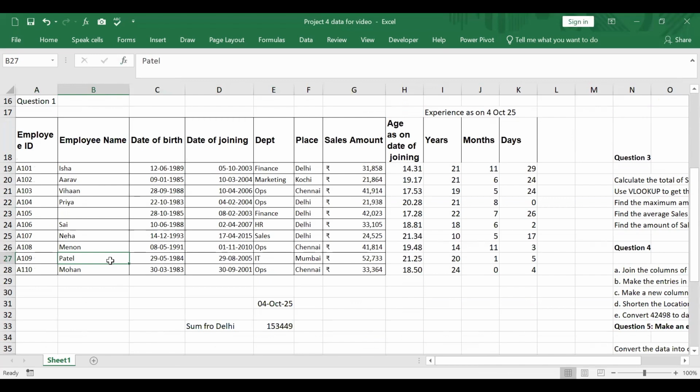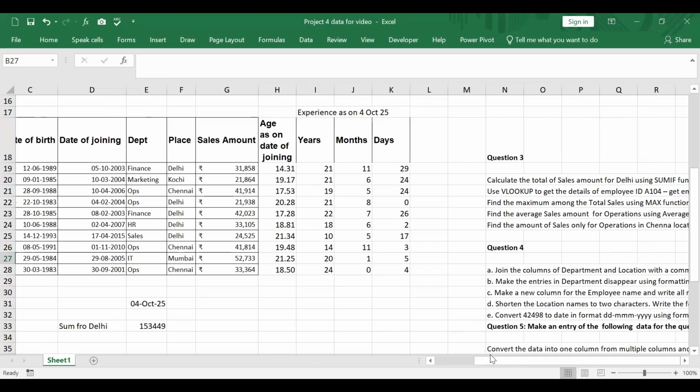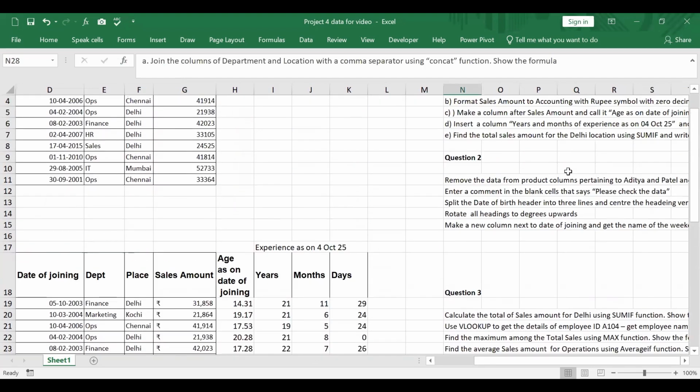To make it blank, always delete the contents. Don't use the space bar. It is not a blank cell, because a space is also a character. Make the entries blank in the column. Sorry, number two. Remove that.